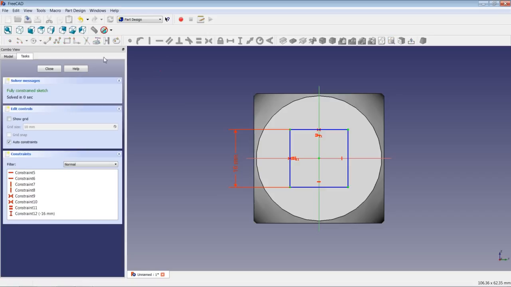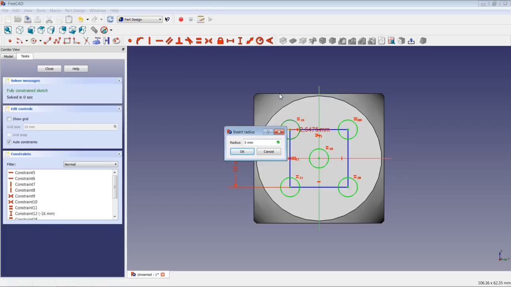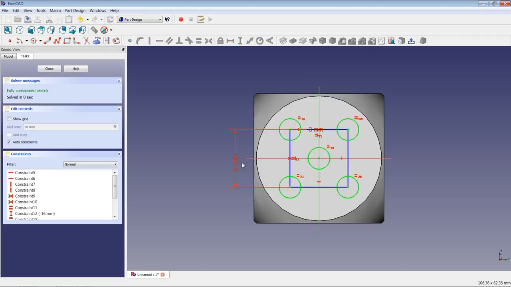Well, the next step is obvious. We draw the 5 dots. The dots will be at the corner of the just drawn rectangle, and in the origin of the sketch. Okay. Now we highlight all the 5 circles, apply the equality constraint, and apply to one of the circles a radius of 3 mm, and we have a fully constrained sketch.